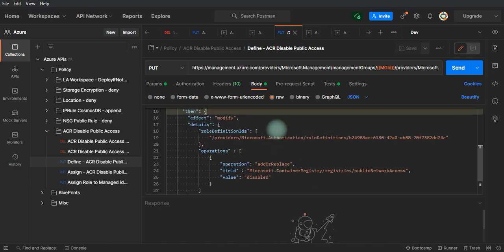How the roles and the identities work for the modify effect is similar to how they work for the deploy if not exist effect, and this was explained in the log analytics workspace policy. So go ahead and watch that video as well.